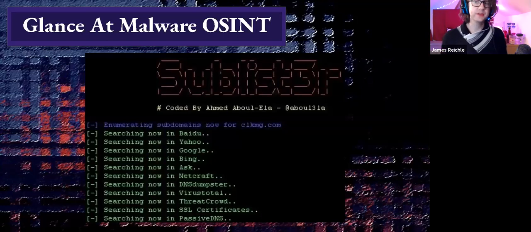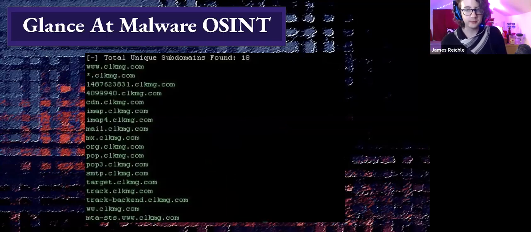There's some command line tools like Sublist3r out there where you can put in a domain and it will try and pull a bunch of subdomains for that particular domain. So in this case, I went back to clkmg.com and we got a bunch. We got www, which is an obvious one. We've got some really specific ones like 148.762.3831.cokmg.com, which is interesting. CDN, IMAP, Mail, MX, POP3, SMTP.